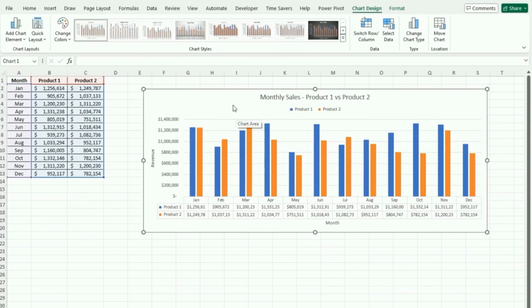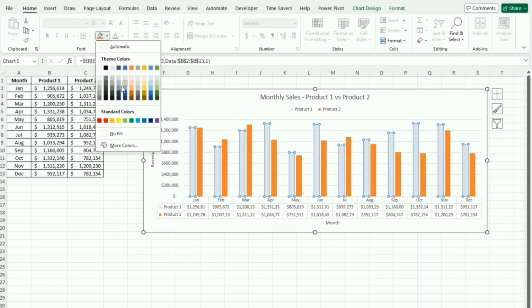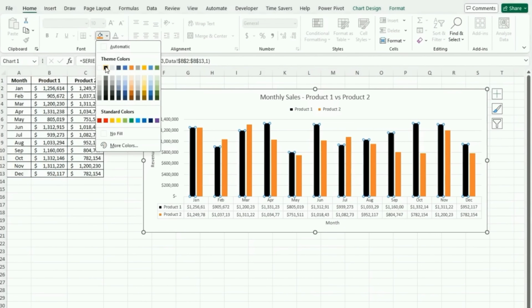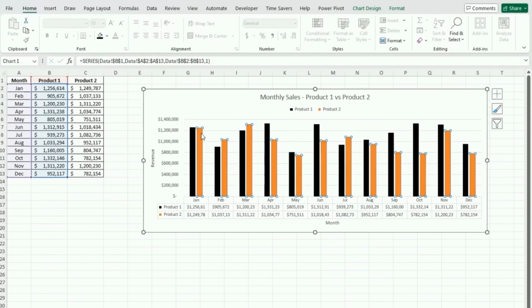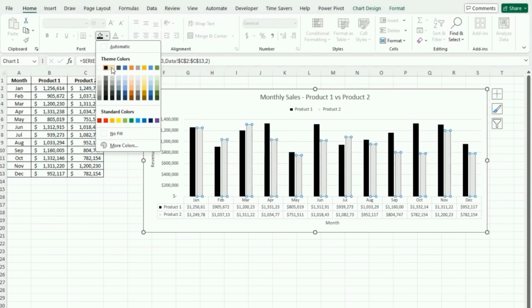Let's say if I don't like the color that's being displayed in the color palette, you can also manually change it by clicking on the bar, and this will select all the bars, and then you can go to Home, and then you can just simply choose the color of your choice. So I'll select black, and I'll select the other one as orange or make it gray.